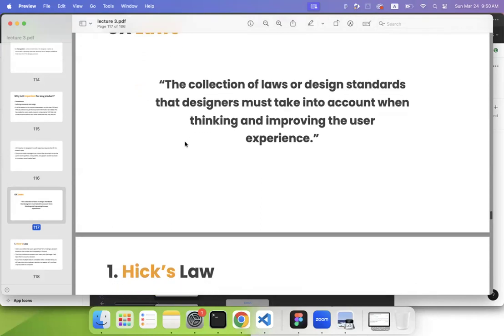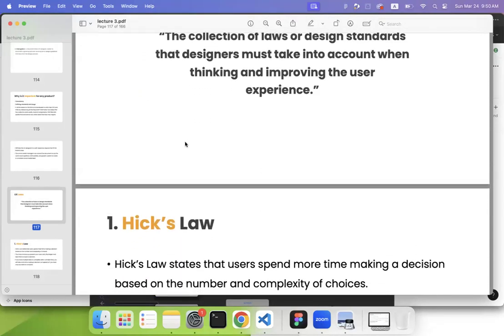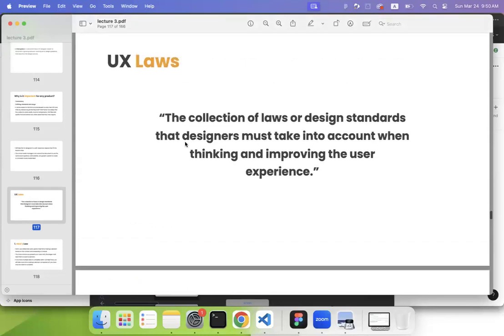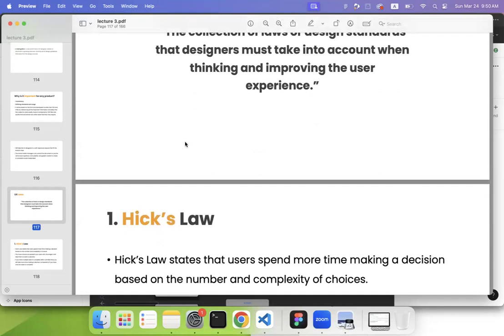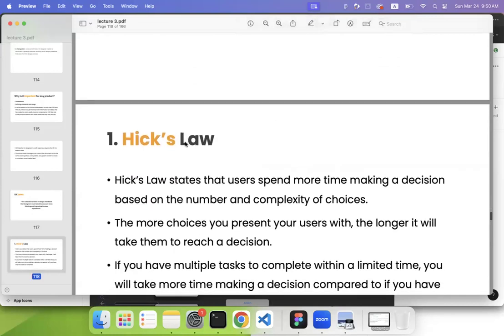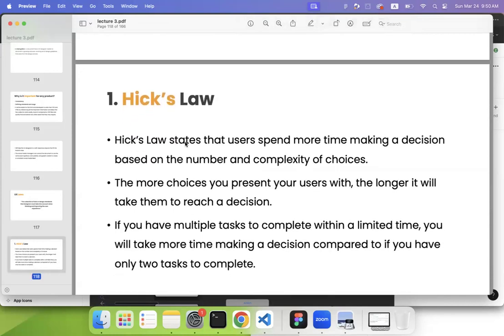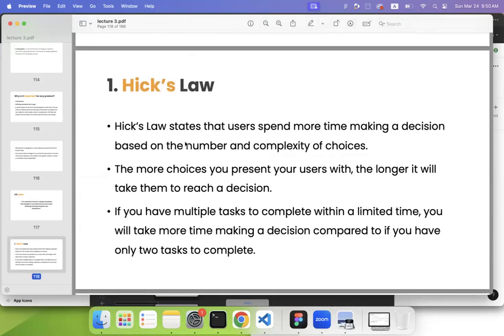So as a UX designer, you have to follow a certain number of rules or laws, UX laws that are predefined by fellow UX designers. And there are some other laws as well. These are the basic laws that you should know. Number one is Hick's law.